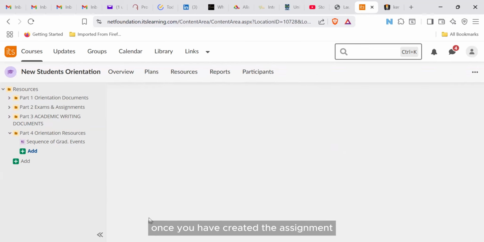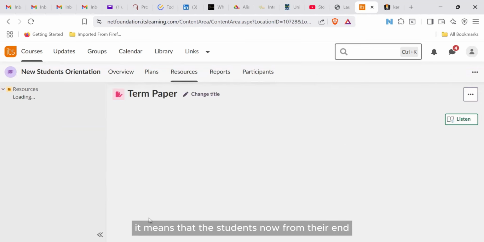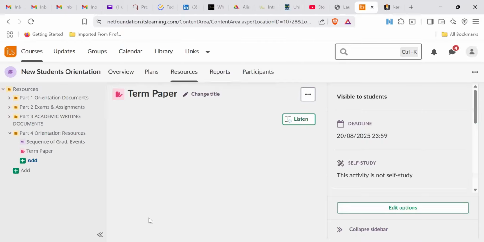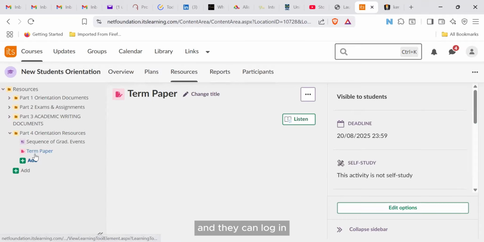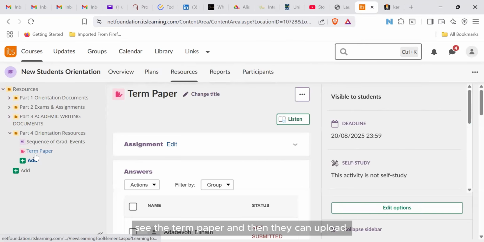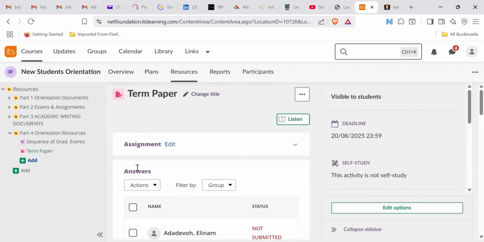Once you have created the assignment, it means that the students, from their end, will see the assignment called term paper, and they can log in, see the term paper, and then they can upload the assignment there.